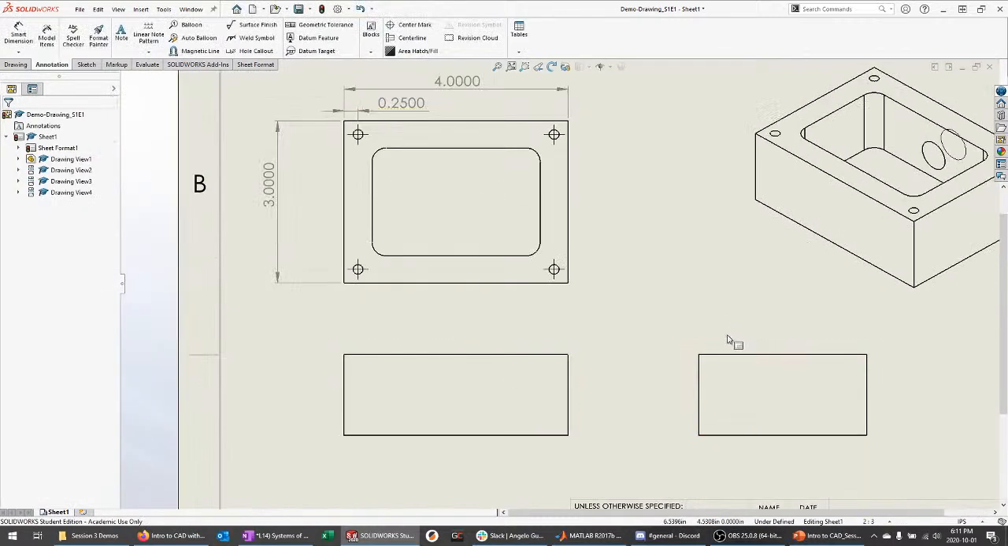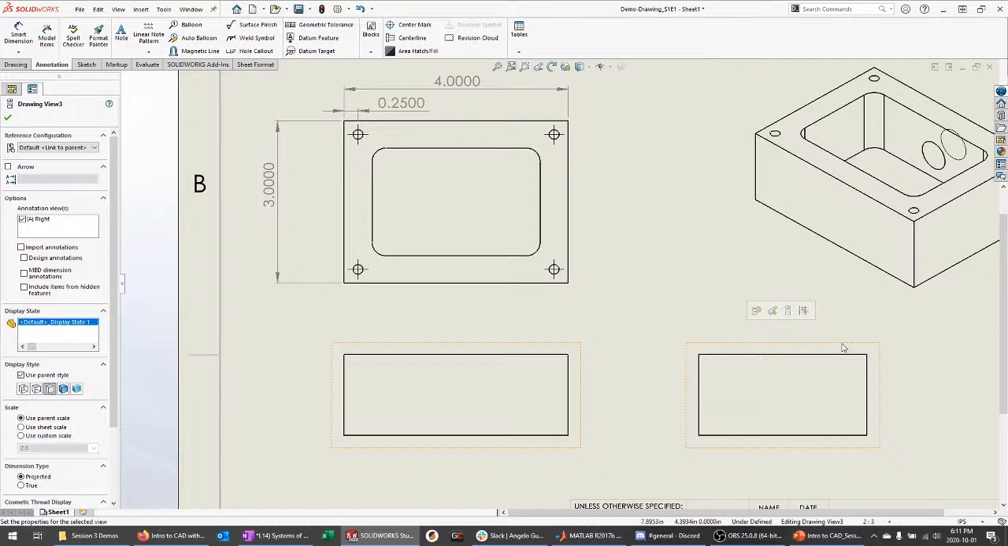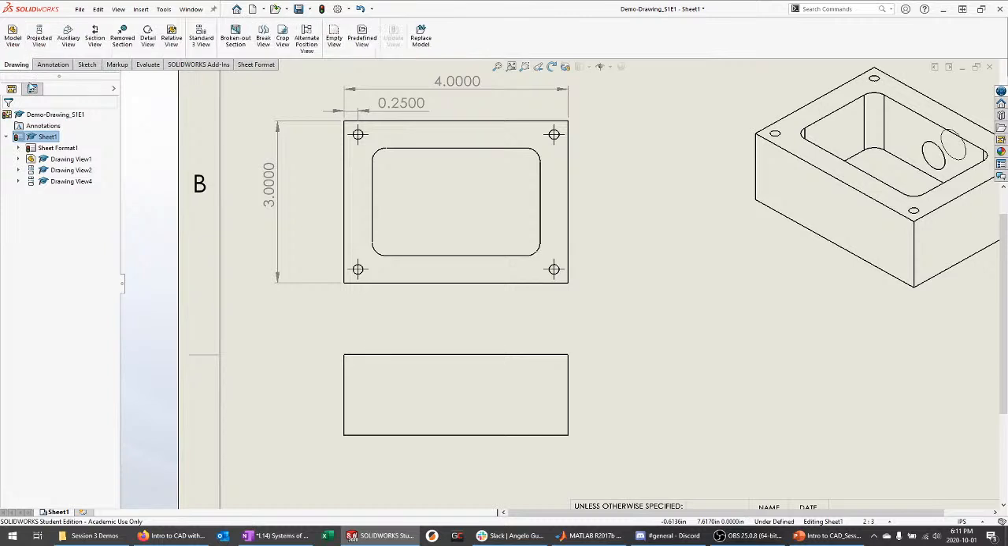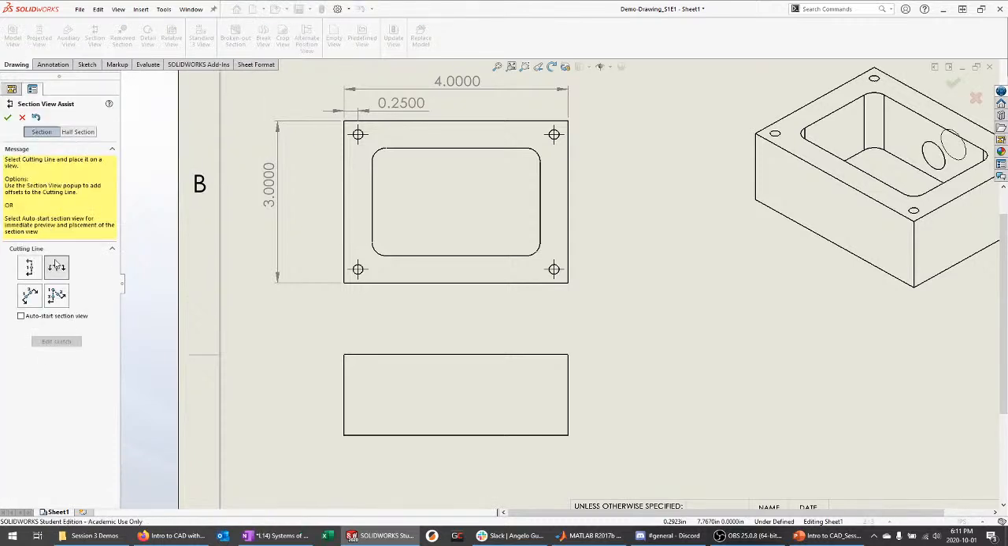I'm going to show you real quickly how to insert a cross-section view, because you aren't limited to just projected views. You can also do detail views, where it's just like you zoom in, you draw a circle, and it'll give you a blown-up version of just that detail. Or another common one is a section view. So you go up to under drawing, go to section view.